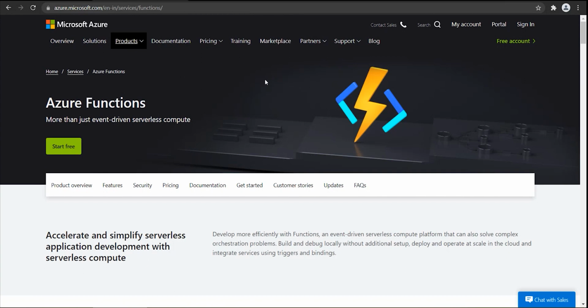Today, as you can see, I have opened a page for Azure Functions, and I will be talking about Azure Functions. Azure Function is a part of a serverless architecture where, on some event, something has to happen. So basically, this works on an event.